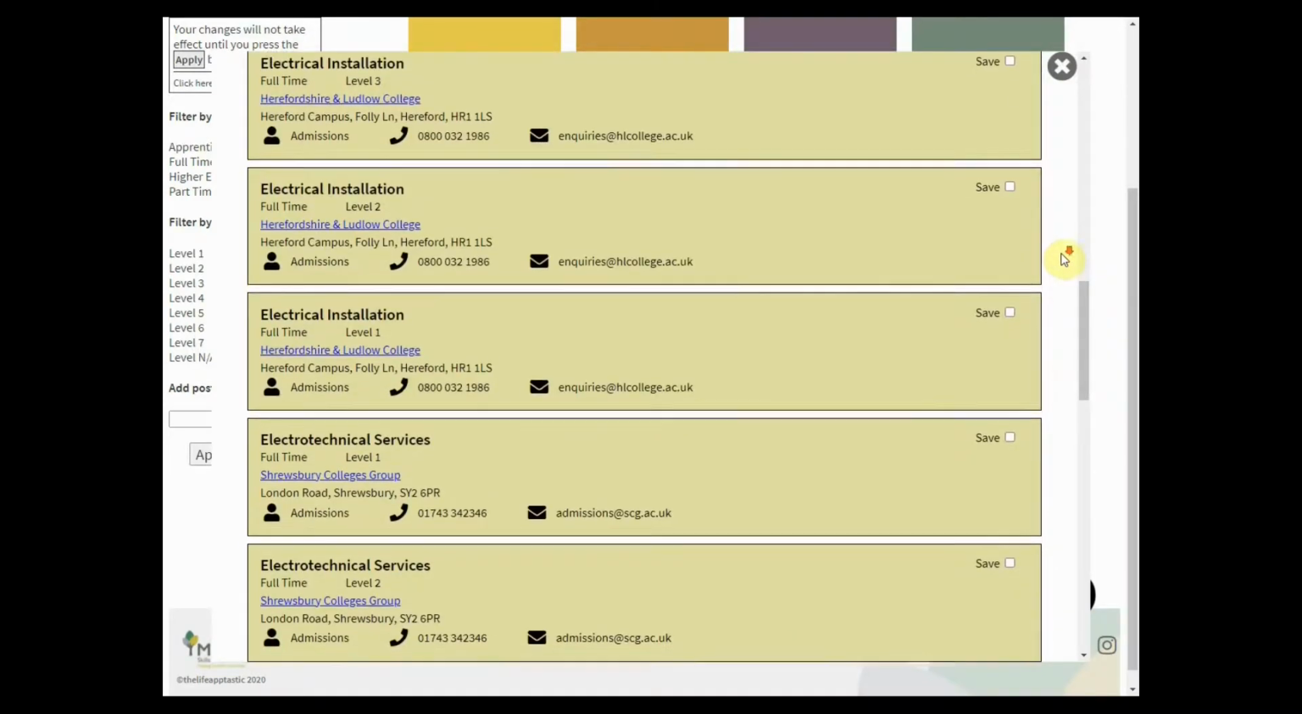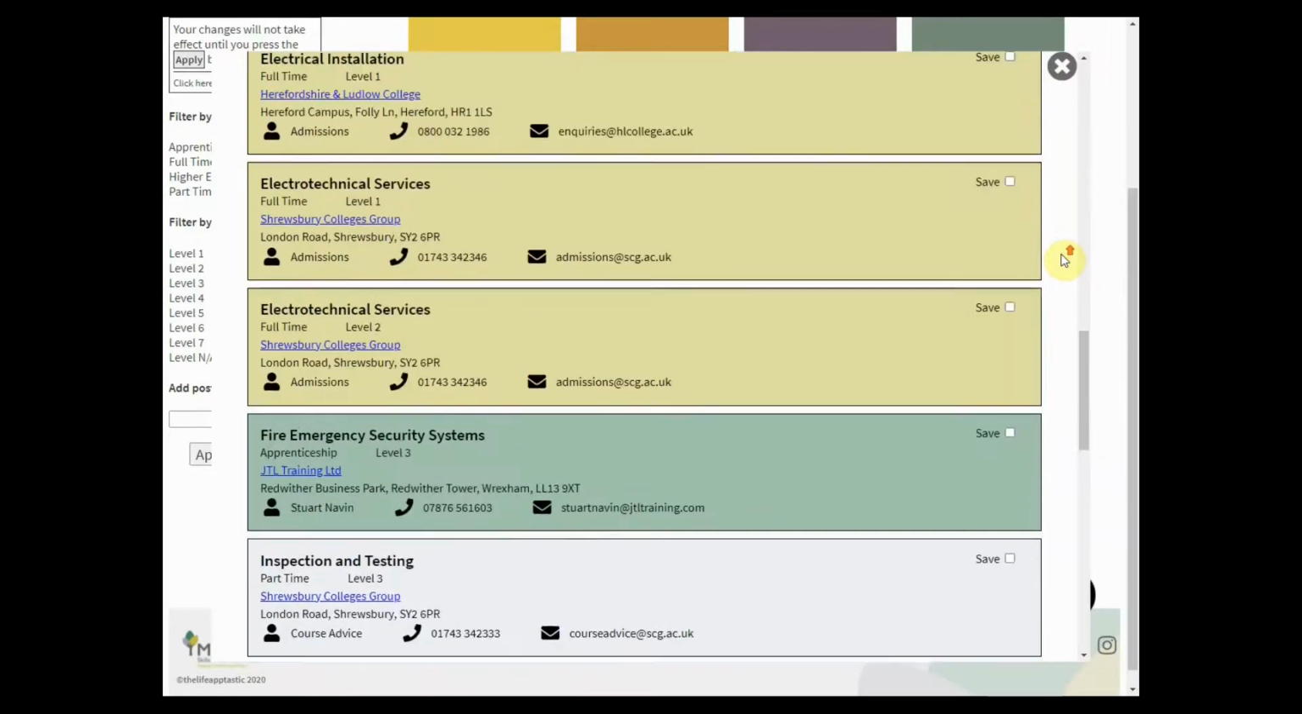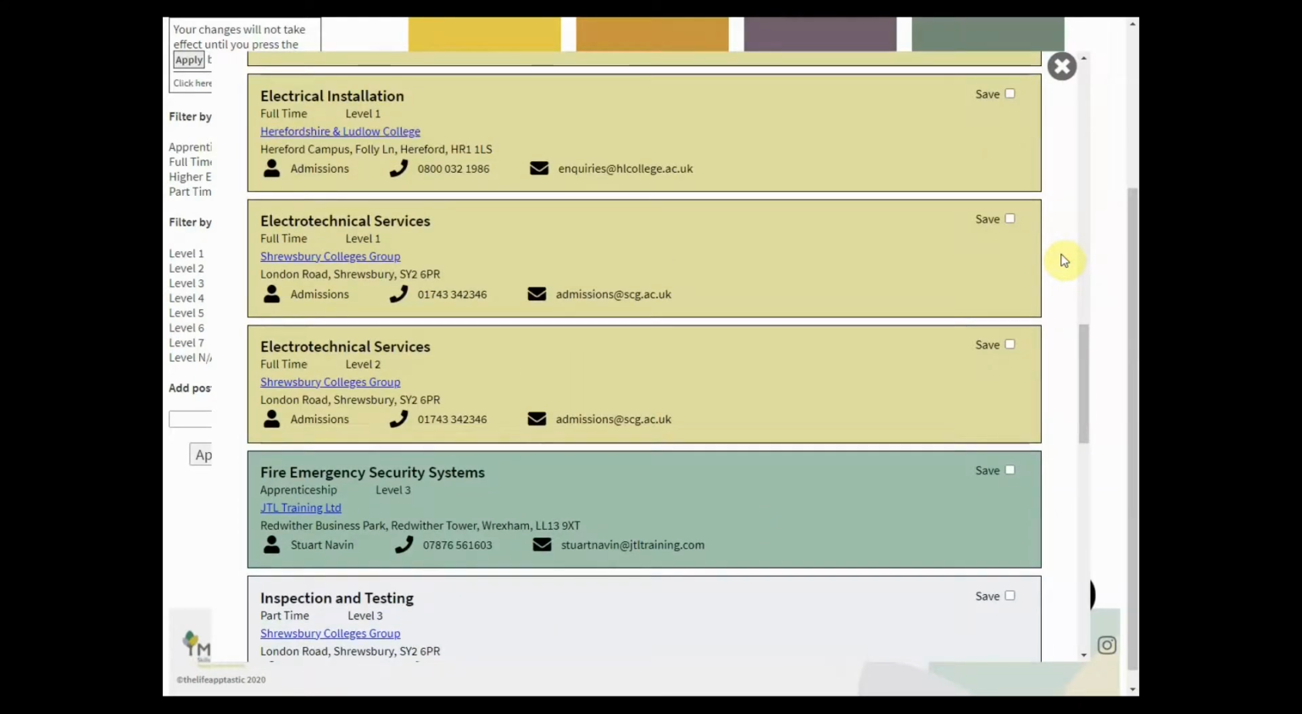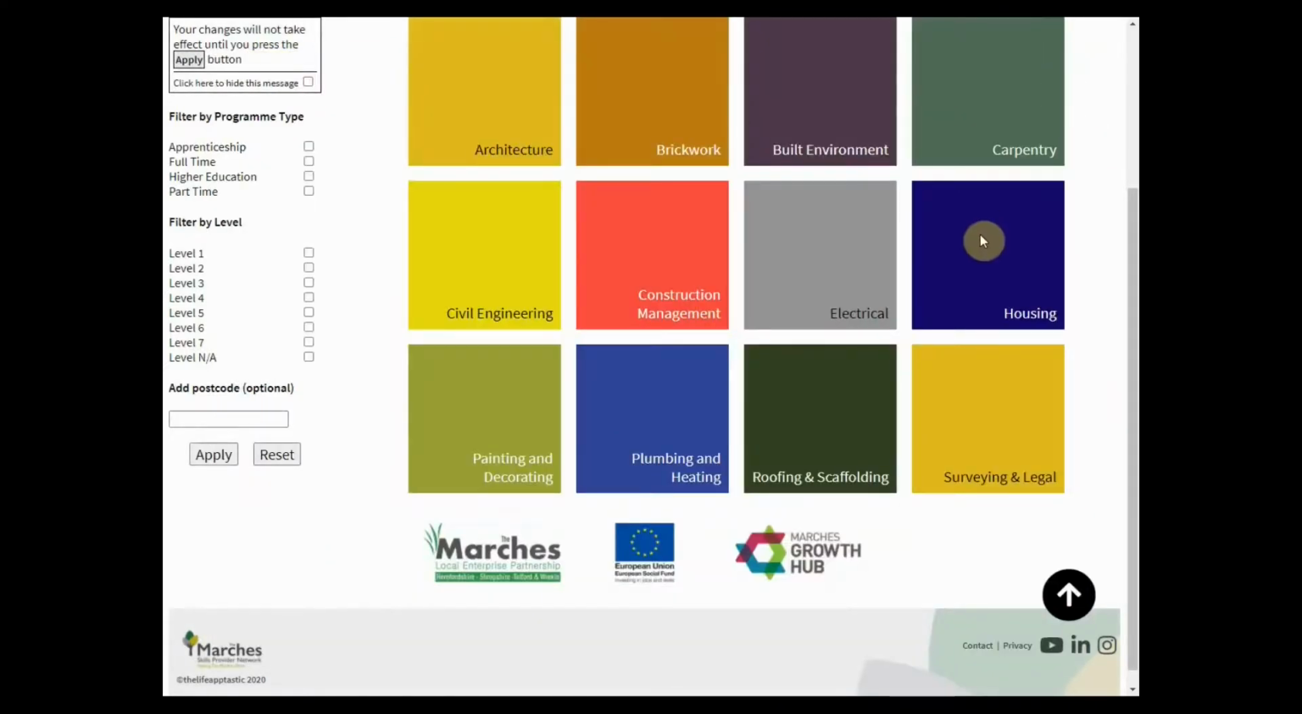Most of this is straightforward, but I would like to point out a couple of details. Firstly, we have colour coded the boxes, so all the apprenticeships are one colour, full-time courses another colour, and so on. Secondly, there's a tick box to save a course to review at the end of the session. I should probably warn you now that these saved courses will be lost once you have closed the browser. To exit this list of courses, simply click on the X in the top right corner.